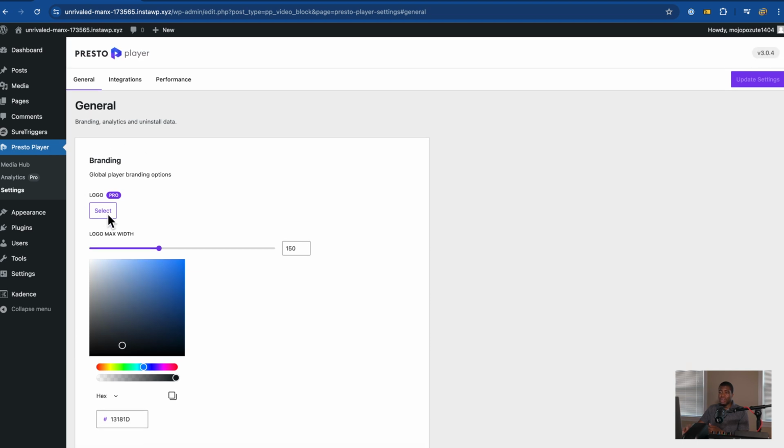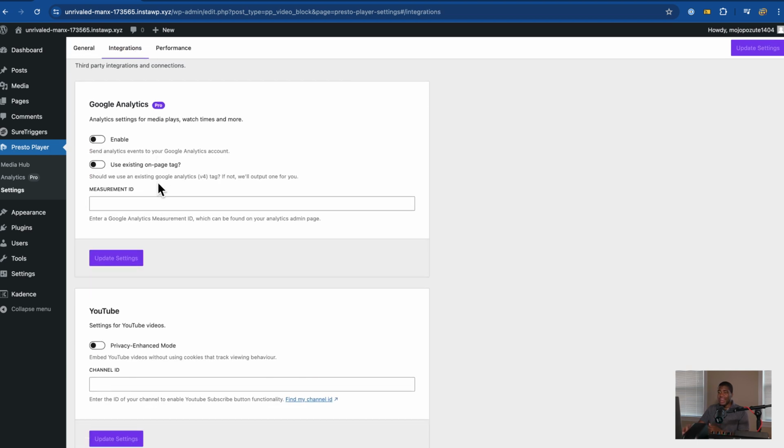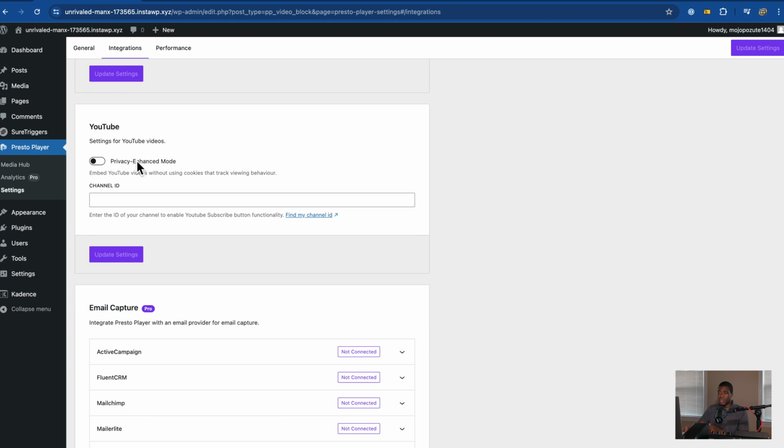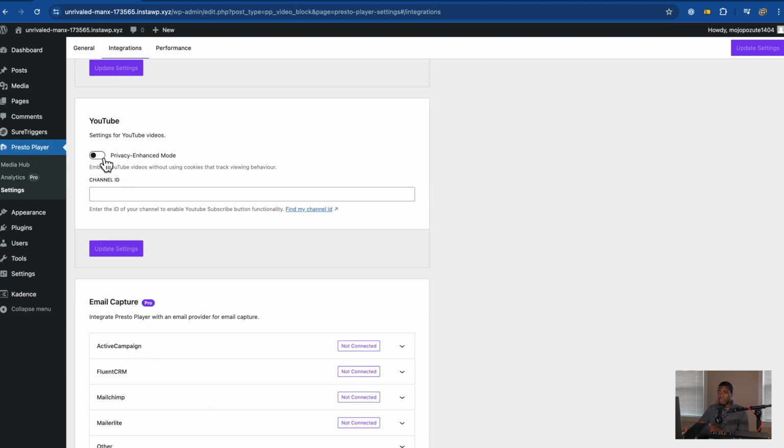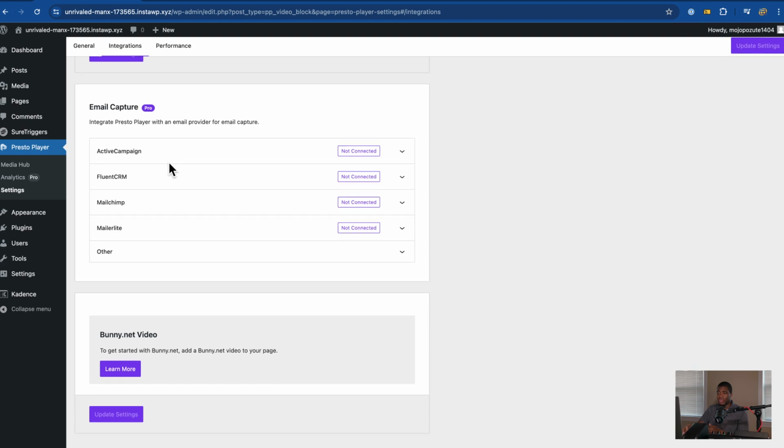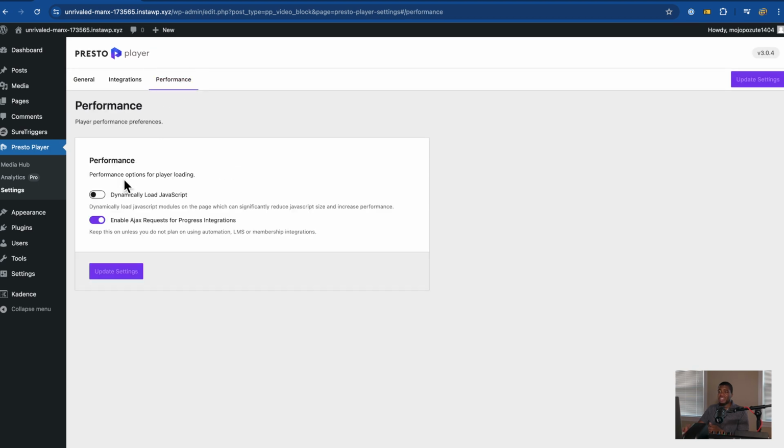You can't add your logo unless you're in the pro version. They have integrations as well. Again, that's pro, but you have settings for YouTube, privacy enhanced mode specifically for people using YouTube. And then you have this nice performance.